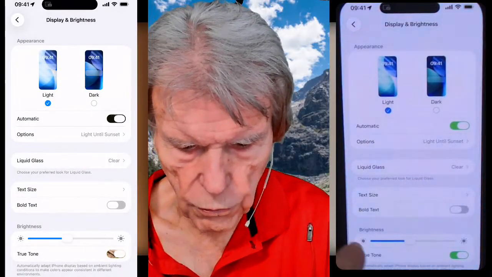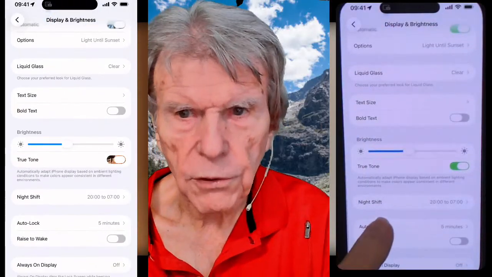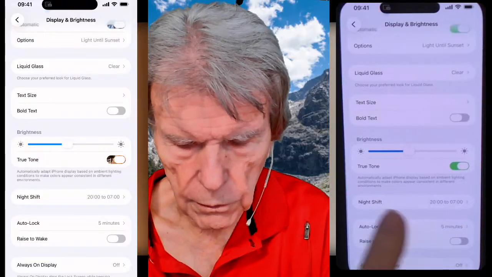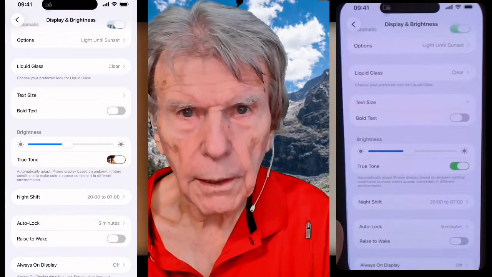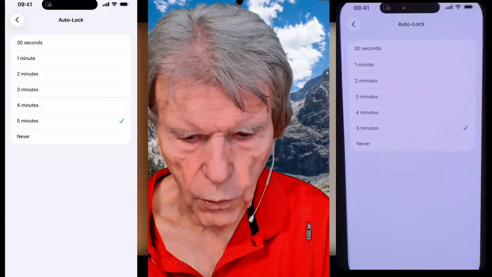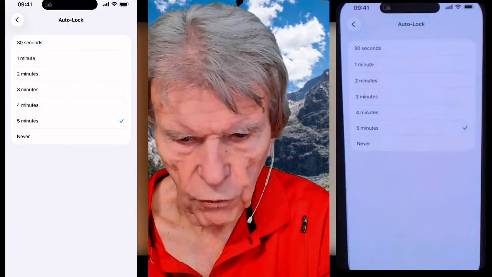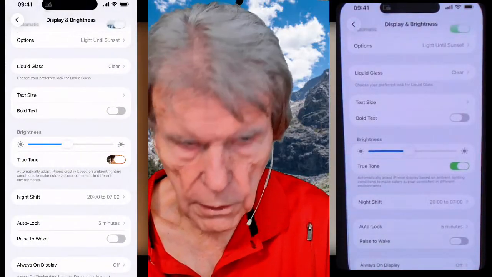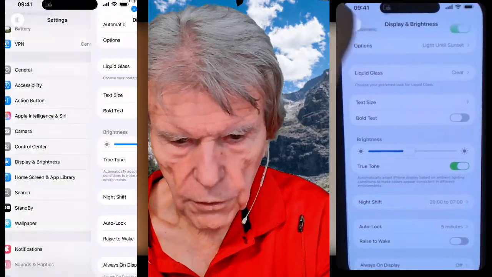And here's your True Tone. You want to turn that on. And then I have Night Shift set to turn on at 8 o'clock at night until 7 in the morning. And then Auto-Lock is something that, if your phone is turning off too quickly, you can adjust. I keep it on 5 minutes for demonstrations. And so that is what we have here on Display and Brightness.